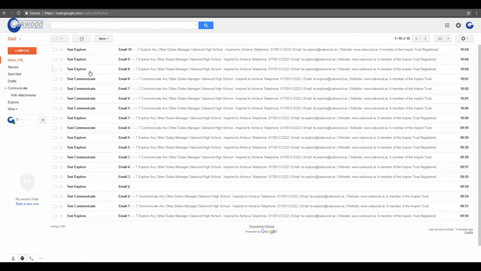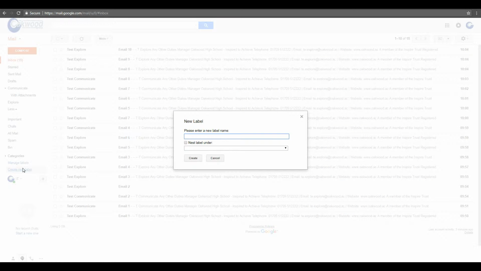To do this, expand the list of existing labels by clicking More Labels, then clicking Create New Label found at the bottom of this pane. Doing this will open up a dialog box that will allow you to name your label as well as choose where you want to nest it.